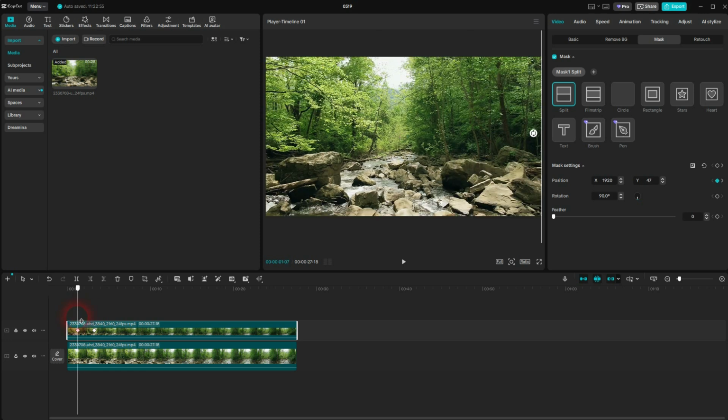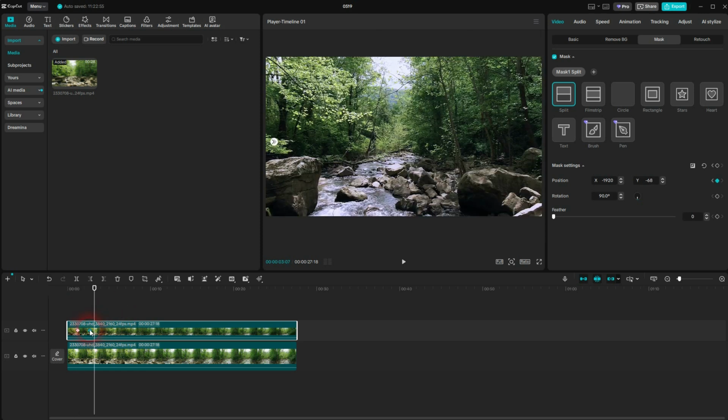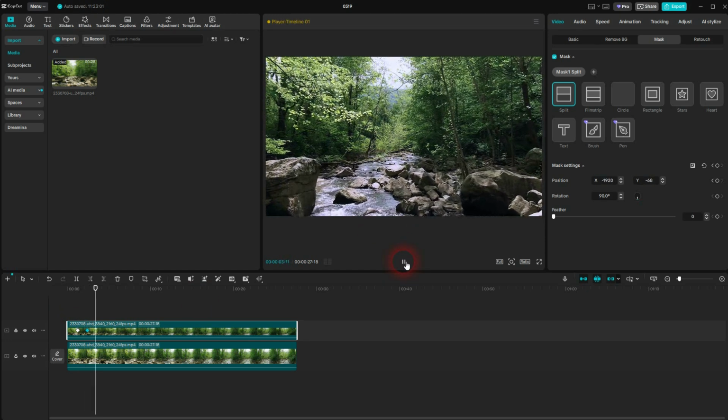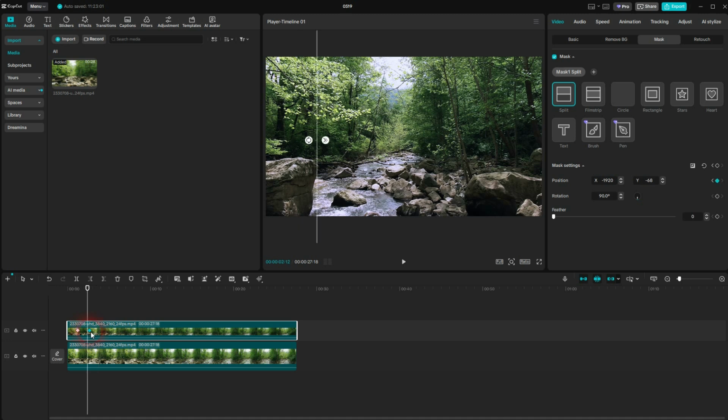Alright, if you want this movement from right to left to be faster, just drag the second keyframe closer to the first one. If you want to have it slower, just make the gap between the 2 keyframes bigger. And this is how these before and after effects are created in CapCut.